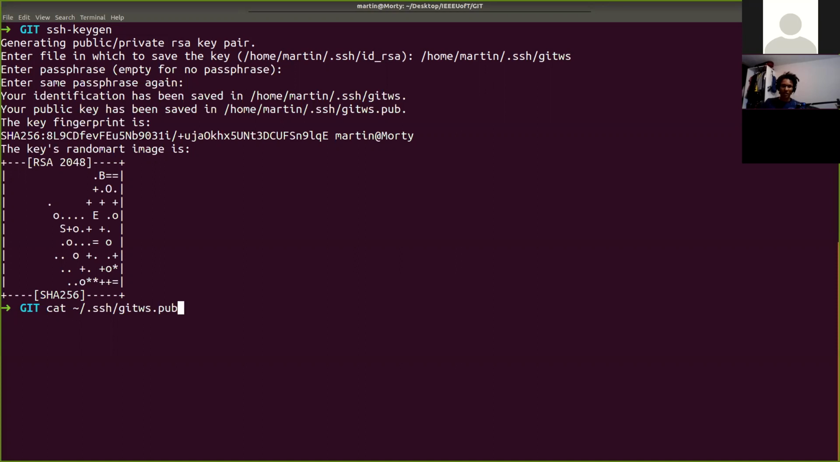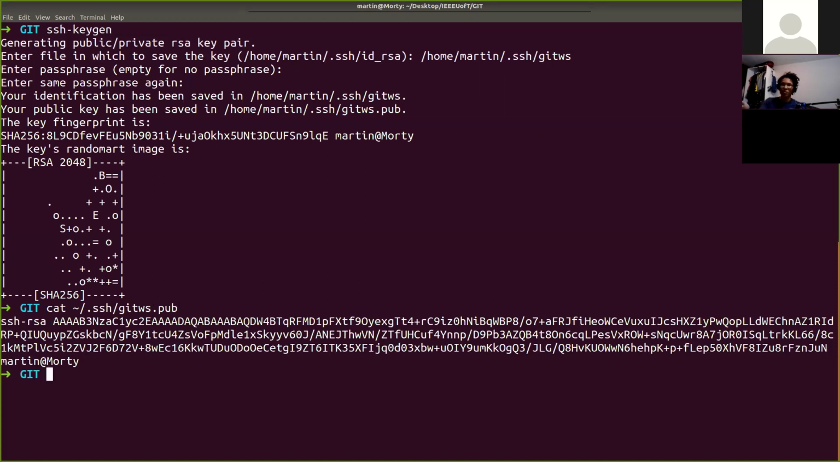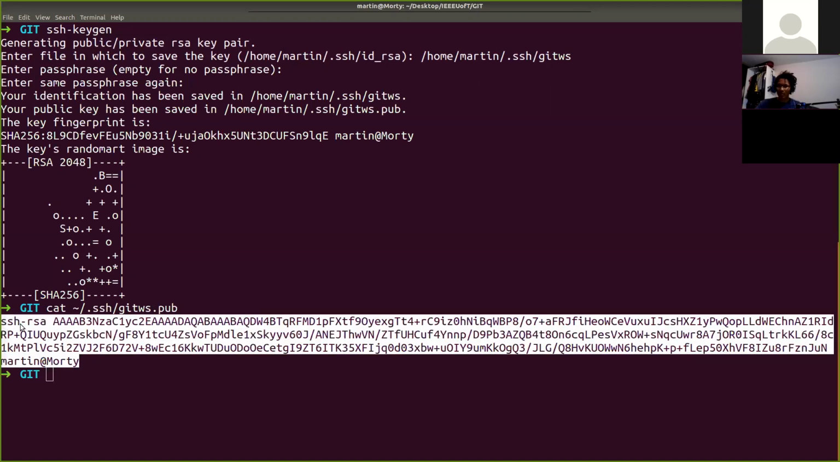Git workshop is just the name of my key. And this is the actual public key part of the key. So on GitHub, what you want to do is copy this, and then go into GitHub.